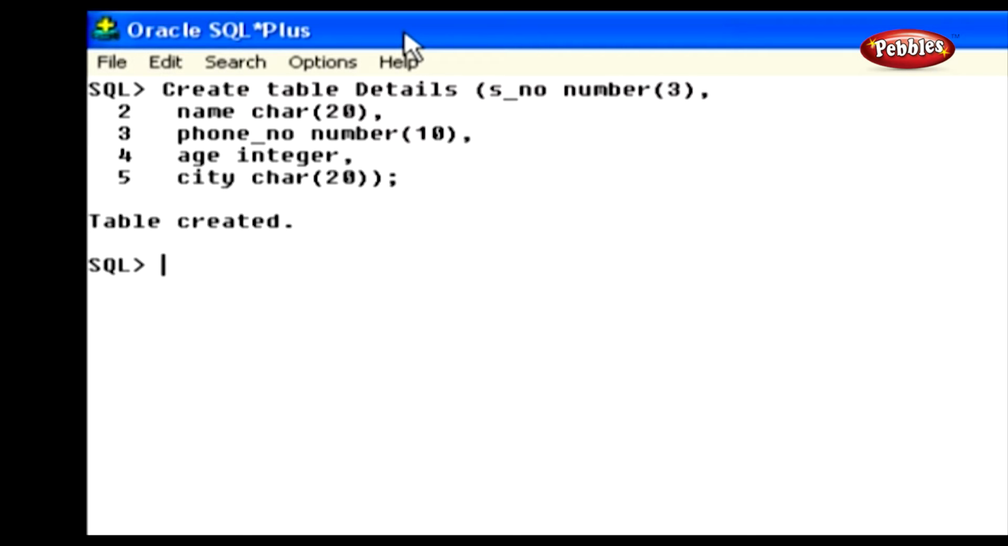Let's discuss each element of this table creation statement. Create table is a keyword to specify the creation of a new table. Details is the name of the table. This table contains the columns. First, No column is going to store the serial number, so it is defined as a number data type. Then, Name column is going to store the name, so it is defined to hold the name length of 20 characters. Phone number column is created to store the phone number of 10 digits.